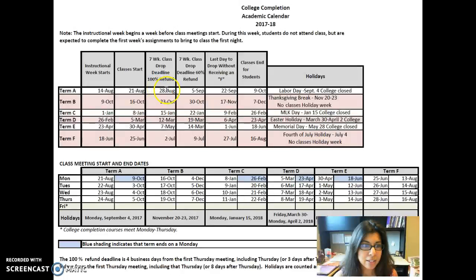But let's turn back to these deadlines. What you'll notice is, for example, in term A, the classes start on August 21st. Just 1 week later, on August 28th, is the first drop deadline. So if you drop a course on August 28th or before, you would get a 100% refund for that course. The reason I highlight that first deadline is that it only gives you a week after the beginning of the first course to drop a class with a full refund.